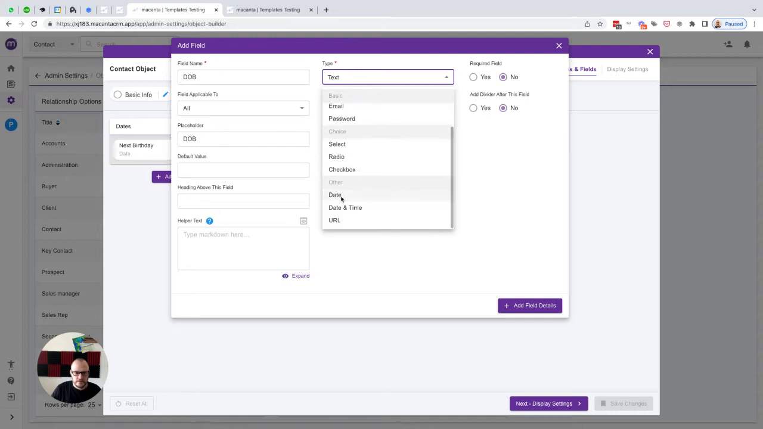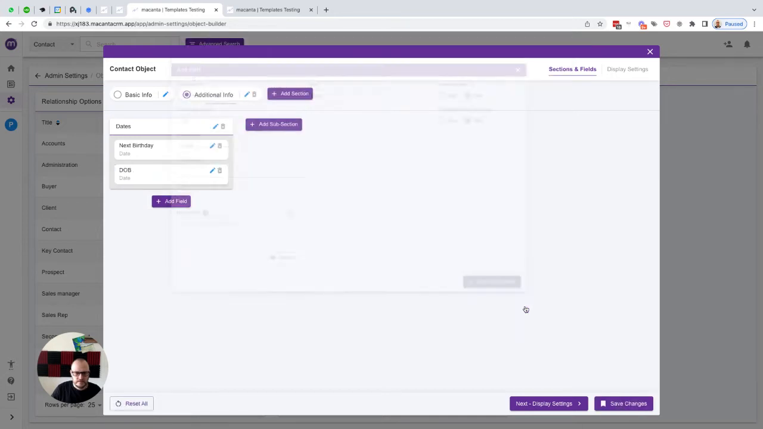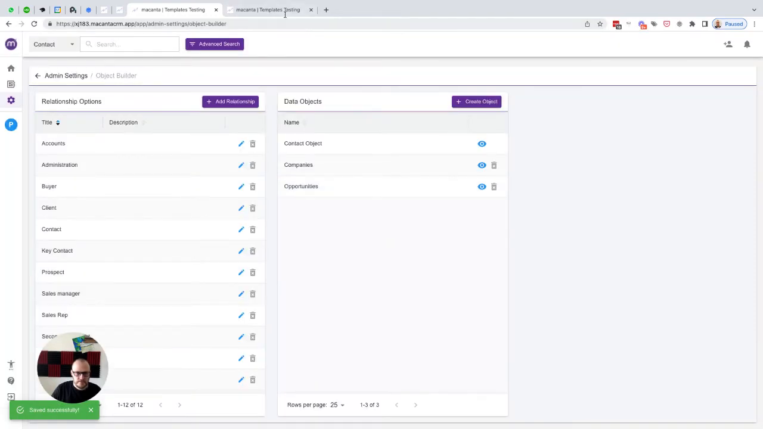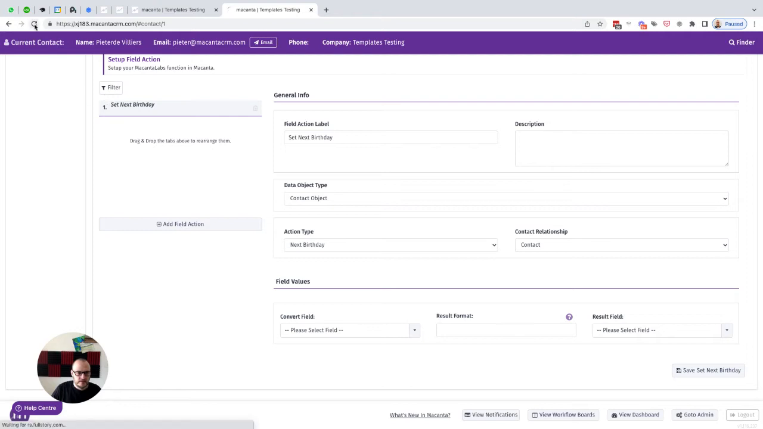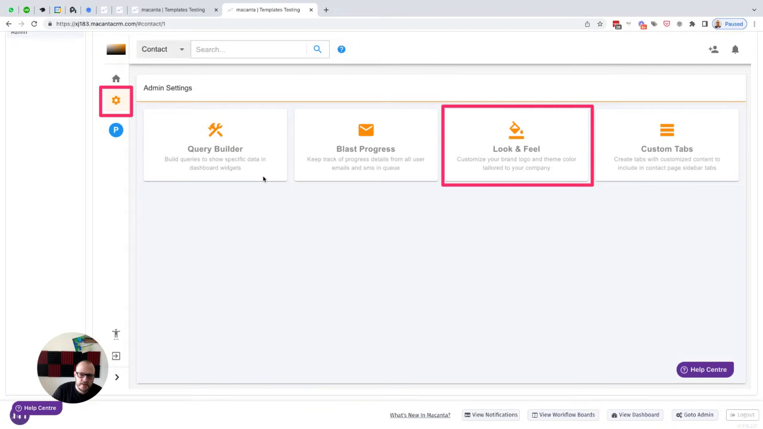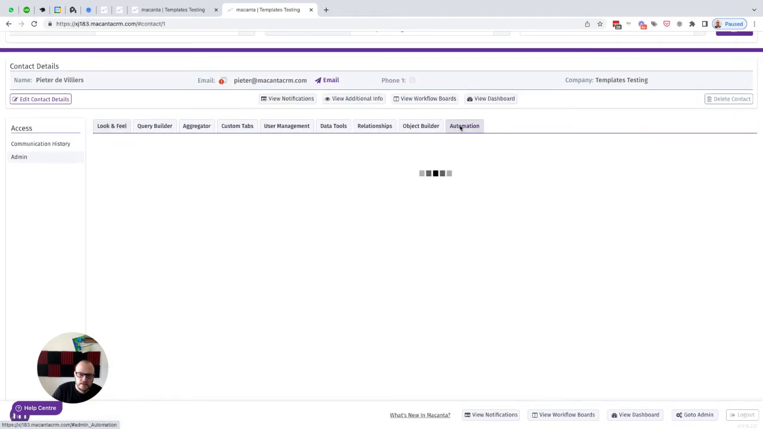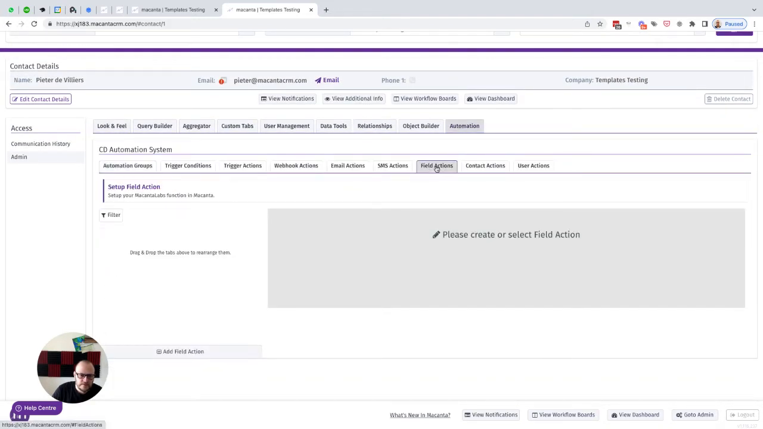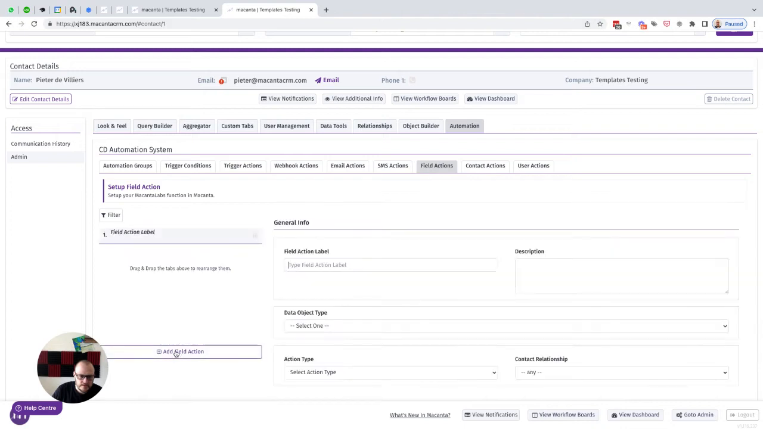And that's also going to be a date field. Okay, and then I'll put that one at the top, save those changes. Now I may need to refresh or log out for those details to be available here, but let's have a look. Go over to automation, back to our field action. Yeah, I didn't save any of that.